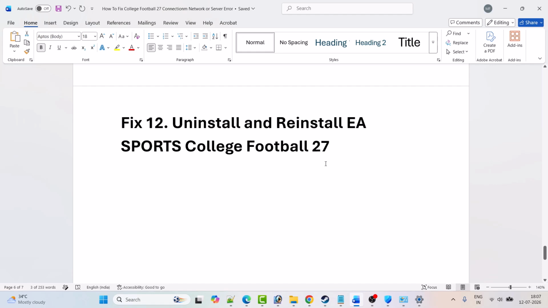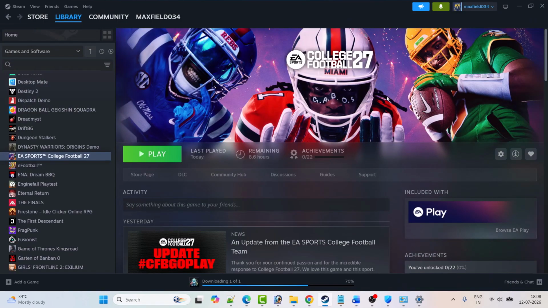Now if none of the solutions work for you, then the last solution is to uninstall and reinstall EA Sports College Football 27 game. So simply uninstall the game and then fresh reinstall it and then you can go ahead, launch the game and check. So I hope by following these fixes you can easily solve network error, connection error or any kind of server error in EA Sports College Football 27 game.